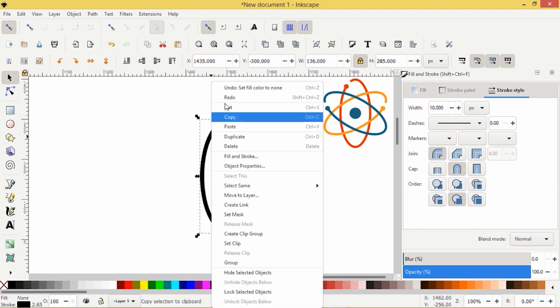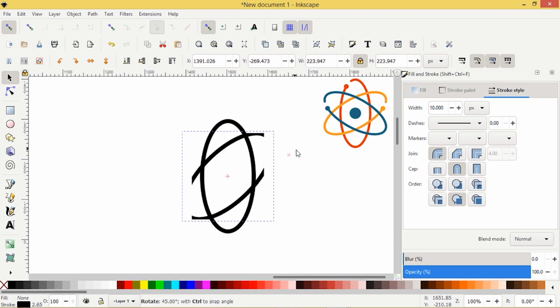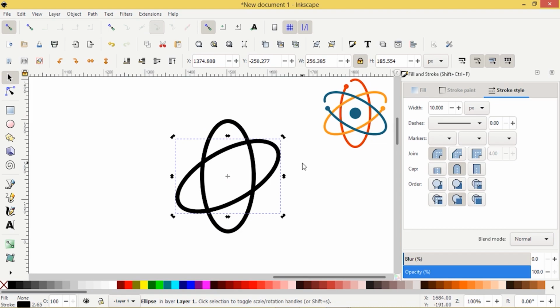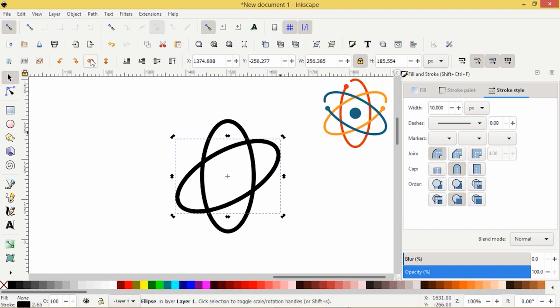I'm going to right click, duplicate this, click it again to get the rotation handles, press Control, and we'll just move this maybe about there. We'll right click again, duplicate, and flip it with this button right here. Okay, so that's our basic shape.